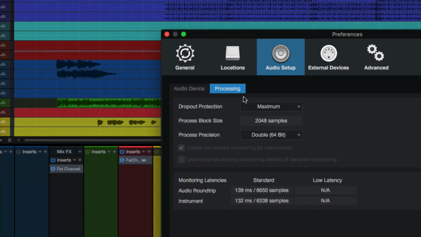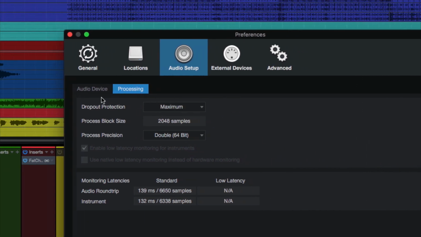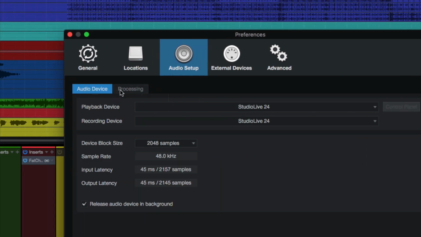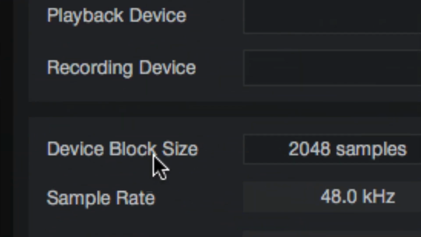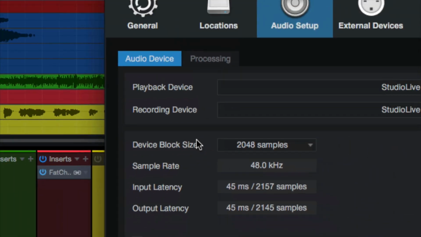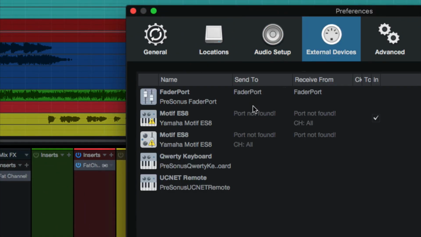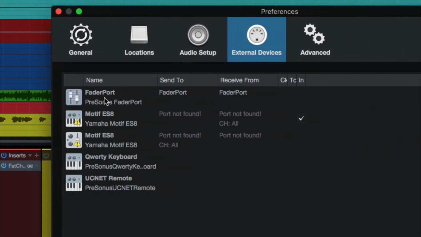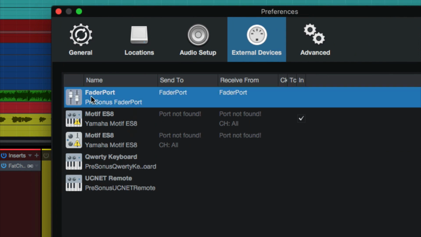Audio setup, we've already been through. This was the window that we looked at right at the beginning where we set up the audio device and we looked at the different bit rates and buffer settings and all that. Remember, device block size is another code word for buffer. I don't know why they didn't just call it buffer. External devices, if you have external devices plugged in, they will show up here. I'll never use this setting.